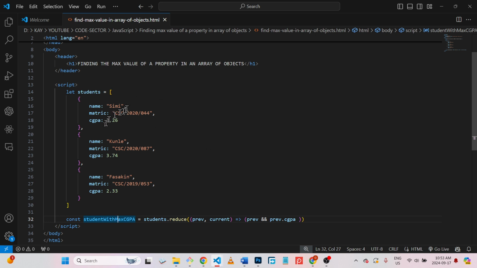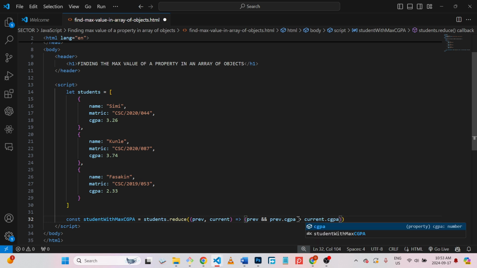So it's like you're looping across the records and you're accessing CGPA, and if it's greater, it will store it here. If it's not greater, it will just keep it. That means the previous record stored in the students with max CGPA constant will remain as is. So that's how it is. So previous CGPA being greater than current. Most times when running with reduce, you're just doing some form of comparison. That's it. The current CGPA.